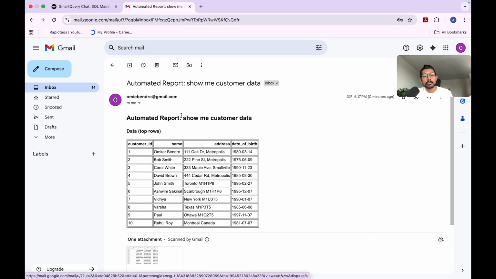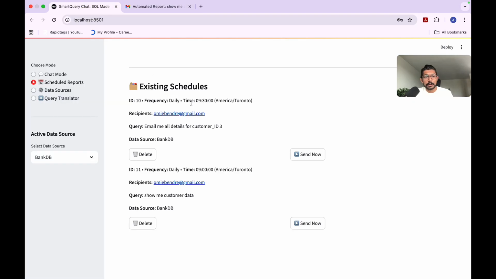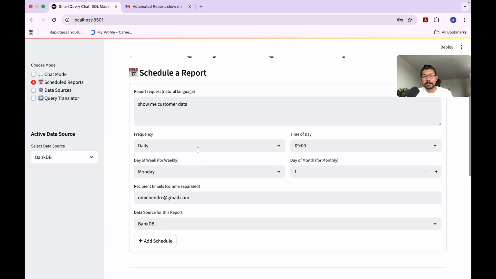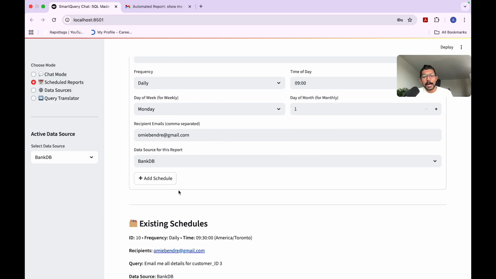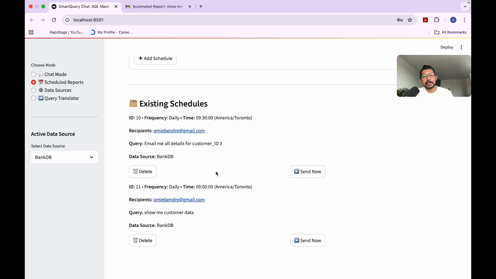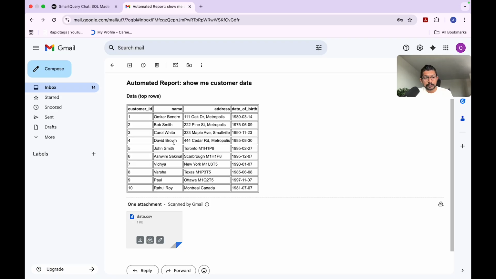So you just need to type a prompt in scheduling report, just simple plain English language, and just select the timing when you want to schedule it, and just click on add schedule. That's it. The email will be scheduled at that particular time, and you will receive the data in this kind of CSV file as well as in tabular format. So this is a really great feature. So you don't need to wait for that particular time, so you will get your data on a timely basis. So this is one of the features.